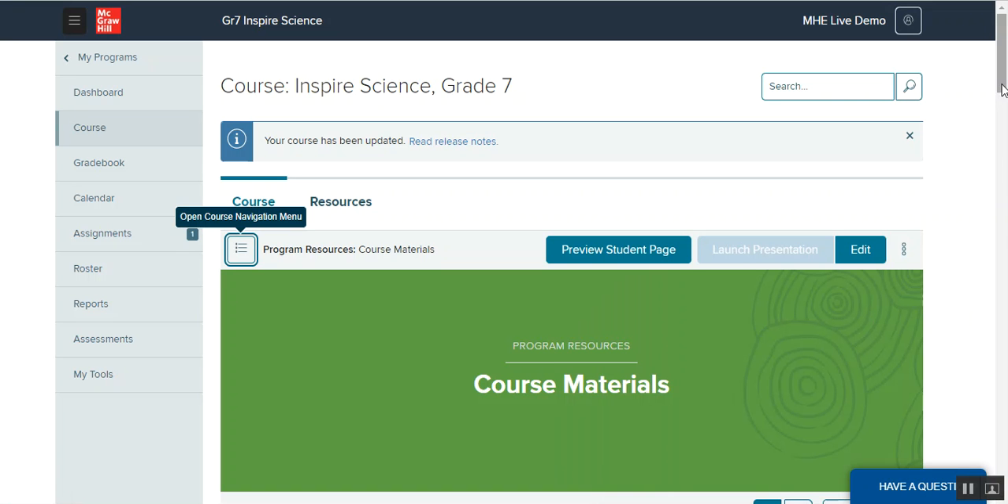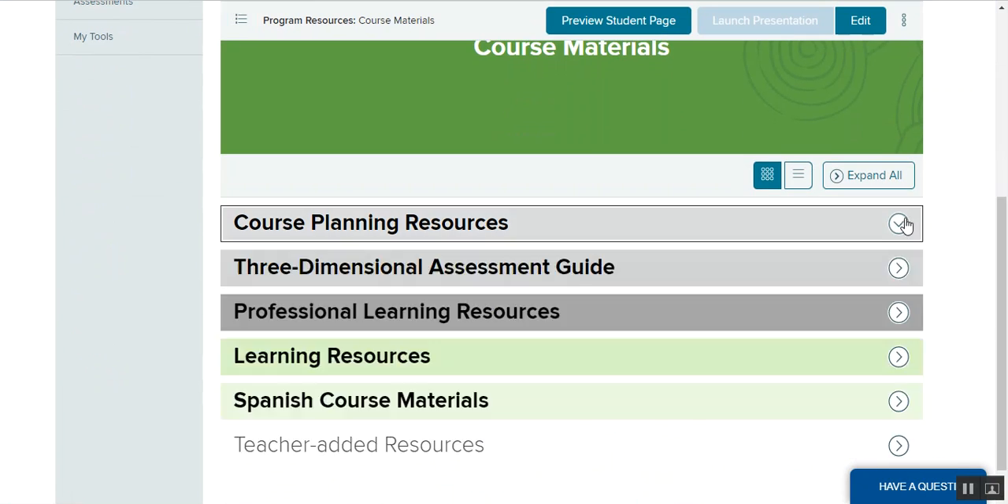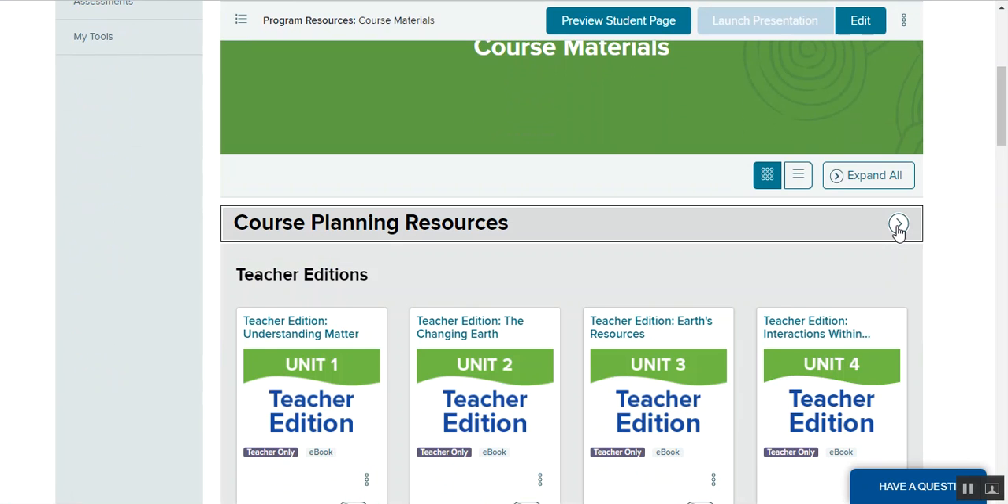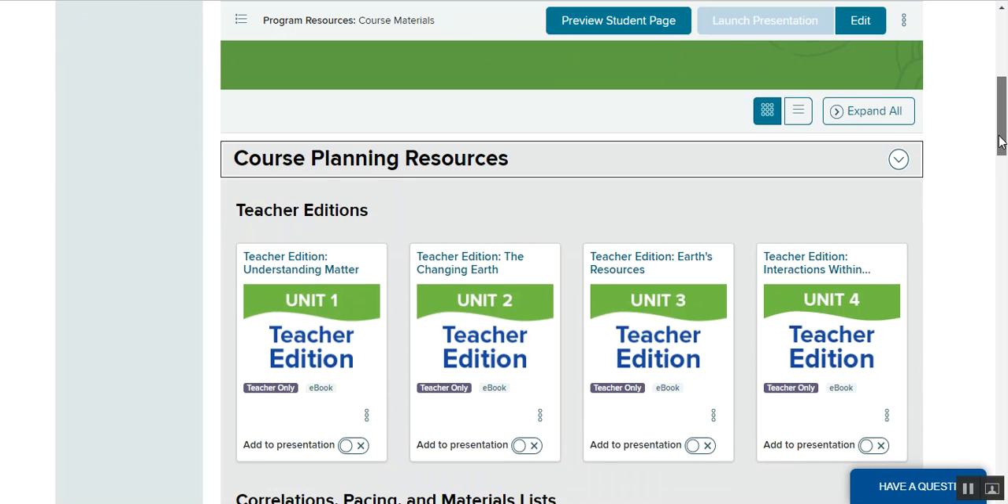So when you click on program resources, the first set of these resources would be the course planning. The main and fundamental resource for planning, which has all the lesson planning as well as chapter planning, is the teacher guide. And this is the teacher edition.